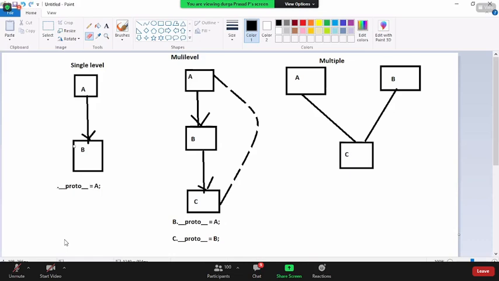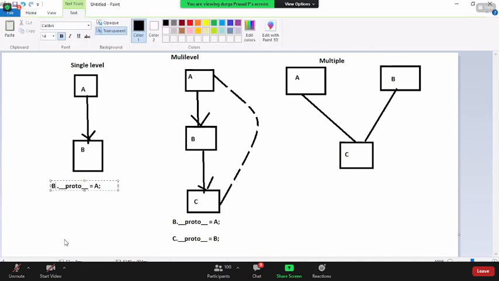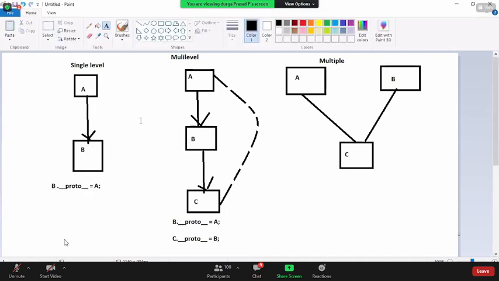Sir, what if in multi-level we don't give B.__proto__ equal to A? Then will C have the capability of inheriting A? No, right? If B is not inheriting A, there is no chance C will get into B. A will become an individual object. B and C will become the child and parent objects. Okay, sir. Next.